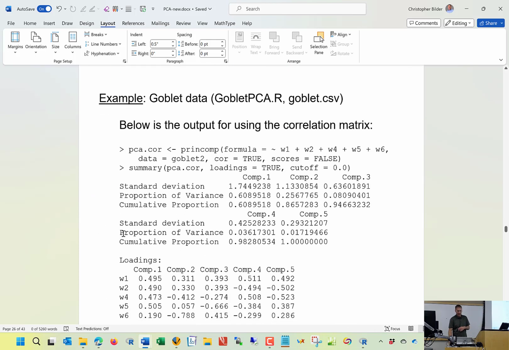Okay, so let's go back to the goblet data. I'm going to create an object called pca.cor to represent, hey, I'm using the correlation matrix of the original data. And I'm going to repeat myself here. Remember, that means I'm just using the estimated covariance matrix of the standardized data. The code is exactly the same, except for this part right here. Before we had cor equal false. Now we're going to say cor equal true, meaning correlation matrix.